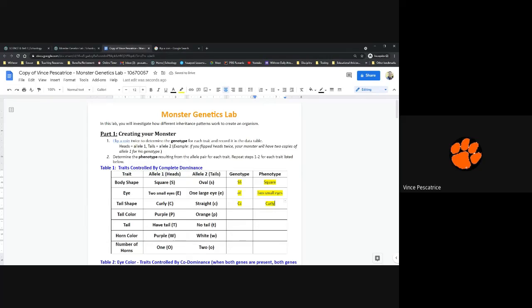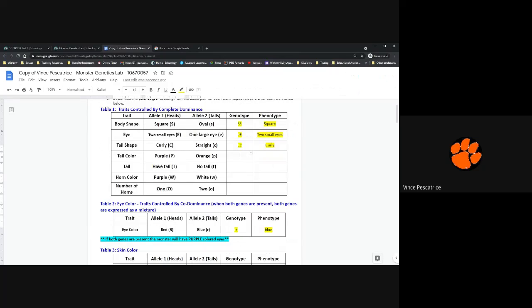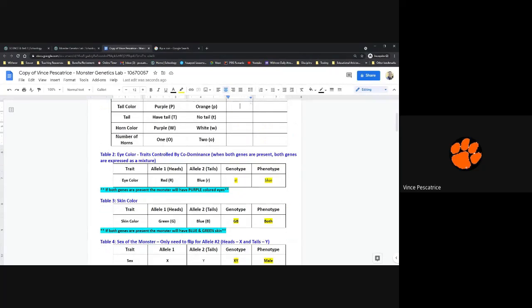If you keep flipping, you can continue to get the rest of these traits. Flip twice for the tail color, tail shape, whether it has one or not, purple corn color, and the number of horns. Down here, you're going to flip for the eye color. This one is called co-dominance, which means both dominant genes are shared. So you can go ahead and flip. If you get heads and tails, you get a mix of red and blue, which is purple. If you get two recessive, you'll have blue eyes. If you get two dominants, you'll have red eyes. So this is going to be red, blue, or purple, depending on what it is. Please make sure you read what's in the highlight down here.